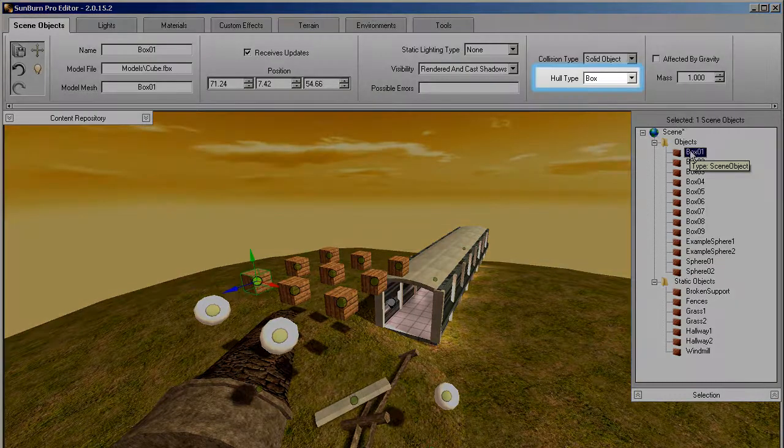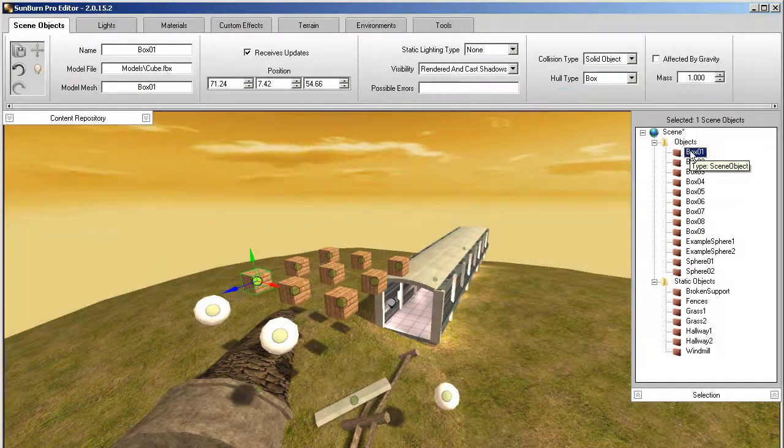After that is the hull type property. This property controls what type of shape to use for the collision detection. Each shape has its own benefits, and the choice depends on the general shape of your object. The box hull type is the most useful, while the sphere hull type is more practical for round objects.